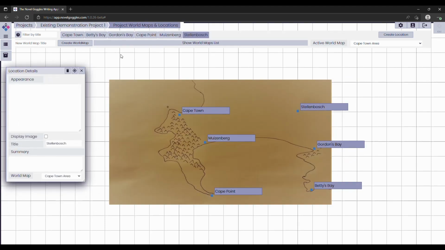It also makes it easier to conceptualize how much time is required to move from one location to another, or how the weather might differ between locations.